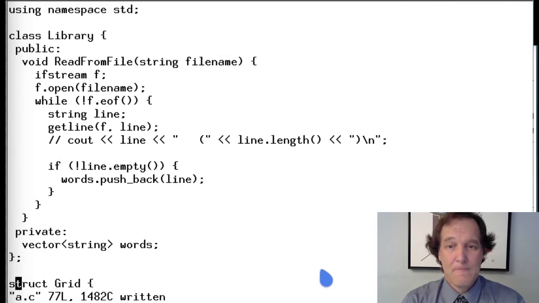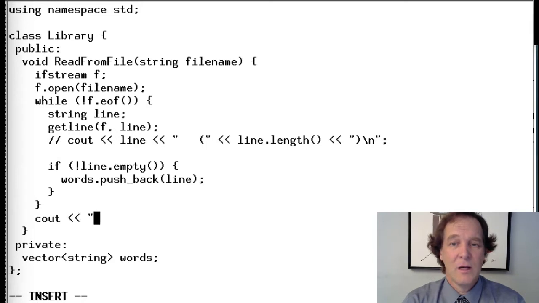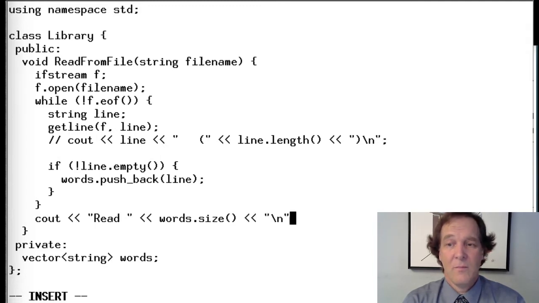Let's put a comment in here that says see out read, and then what? This is maybe a good mini challenge for you. How do you print the size? Pause for a second, see if you can figure out how to do that. You're going to go words.size. It's a vector, so it's size, not length. And that's it.